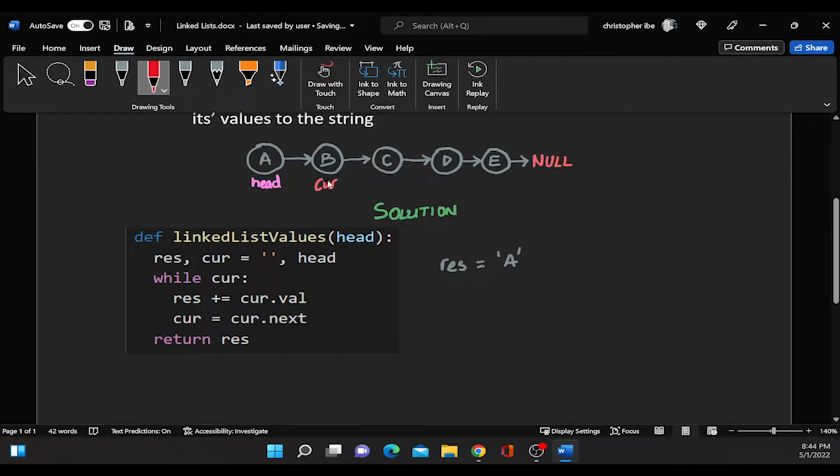So now that current points to B, we go back to the while loop and check while current is still defined. So we go ahead and append current value to our results and we move current forward. So now current points to C. At this point, I think you get the gist of what's going on. We're going to keep going through this while loop and adding all the values in our linked list until we get to the null node. So at this point, current now points to null. This while loop is not going to execute and we're just going to return our results, which happens to be the string A, B, C, D, E.